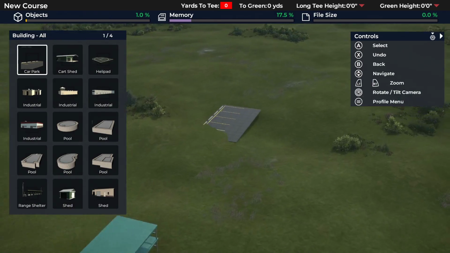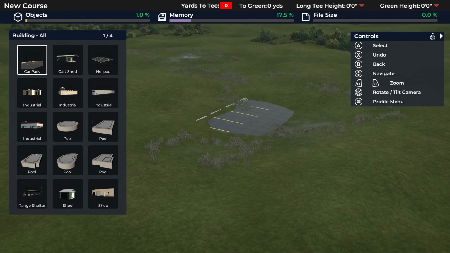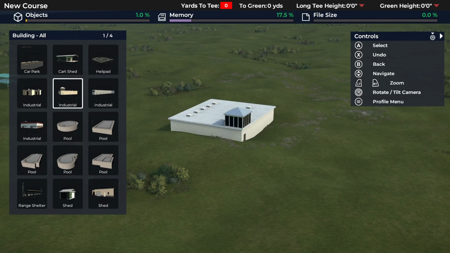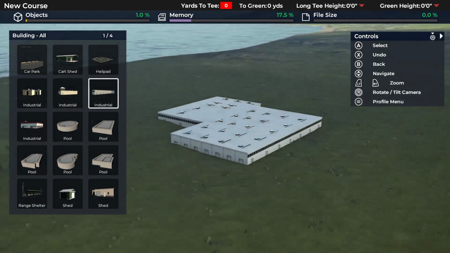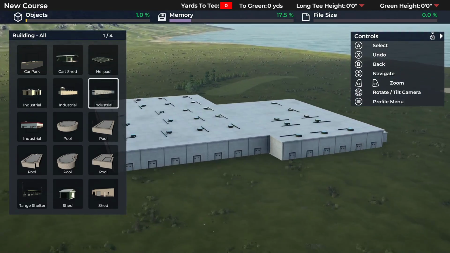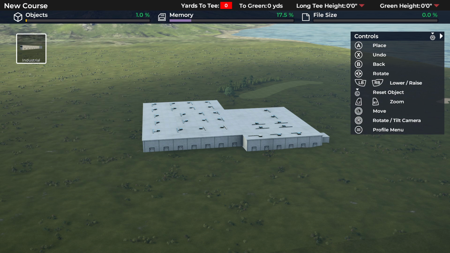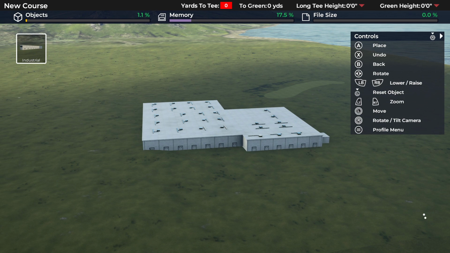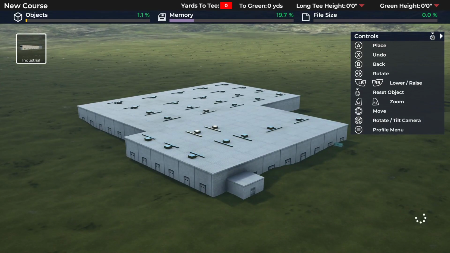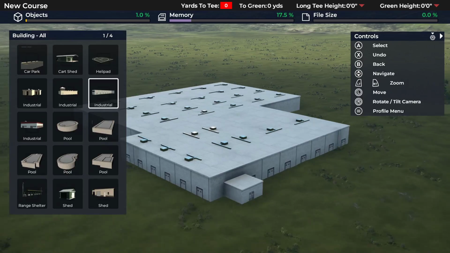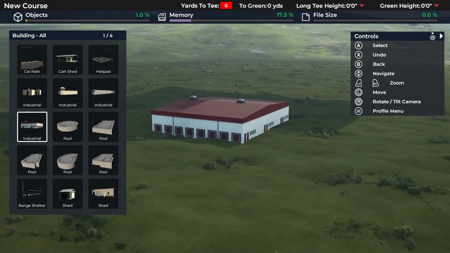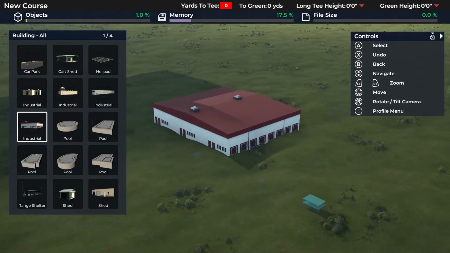In the miscellaneous section, a few different things. Cart shed, car park, those are all the same. A few nice industrial buildings, including one gigantic industrial building. I'm not sure why this one is so big. It's almost like an Amazon warehouse. As you can see, that brought the memory bar up like 2%. So that's a big building. Not sure that would be used, but hey, I'm sure someone will find a use for it.